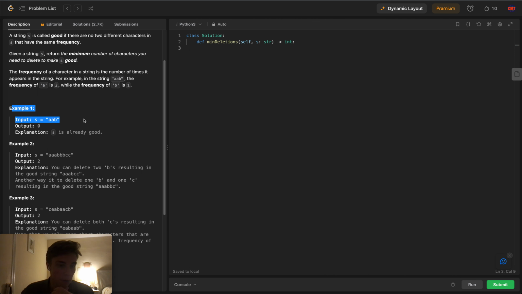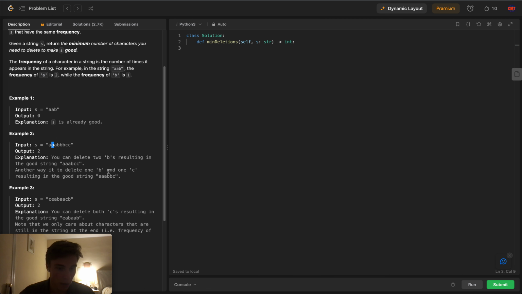So following that, we have example 1 where we have AAB, and the output is 0. No characters need to be removed because the frequency of A is 2, of B is 1, and so they don't add up. And we have AAA, BBB, CC. That is 3 A, 3 B, 2 C, and we have to delete 2 characters. I'm assuming that it's going to be B or BC or BB or A. Yeah, that all makes sense.